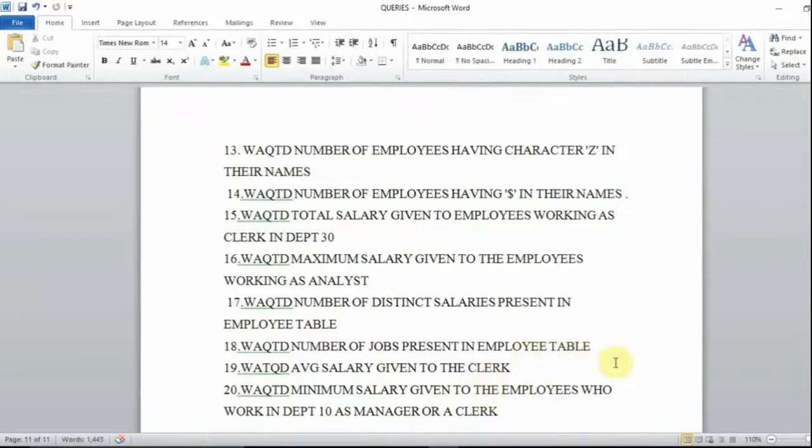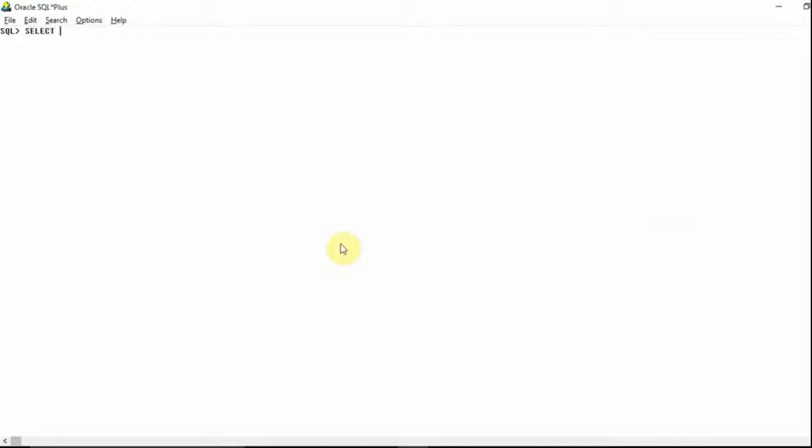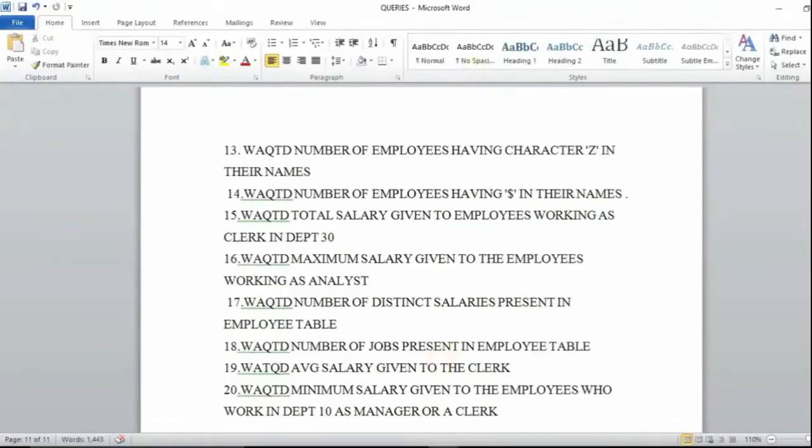Okay, so write a query to display average salary given to the clerk. Write a query to display average salary. So average I have to use, after that average of salary from EMP table I have to take, where job in clerk, that means he should be working as clerk. So this is the average salary guys. Clear the screen, clear SCR. Last question. Okay, so write a query to display minimum salary given to the employees who work in department 10 as manager or clerk.